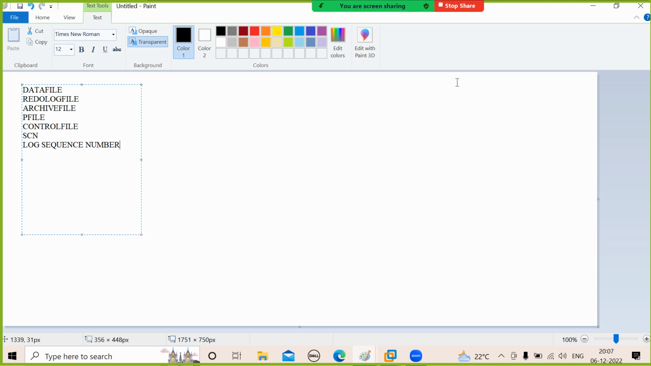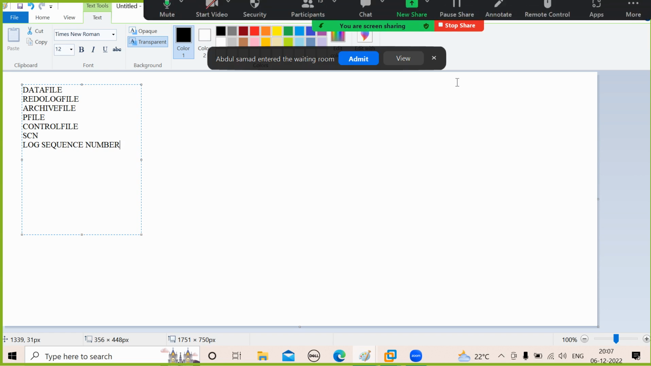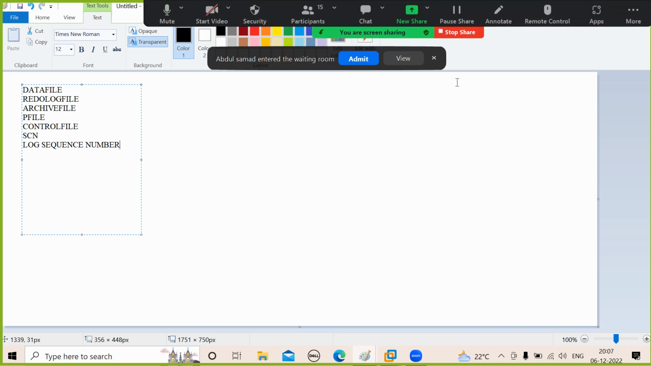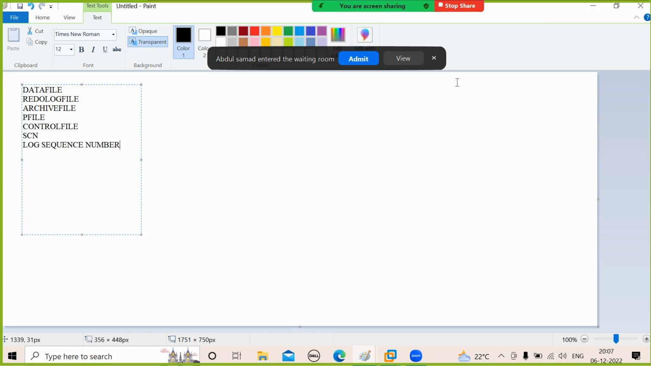What is the naming convention of P file? Init SID dot ora. What is the location of P file? The location of P files is Oracle home, database, or DBS.